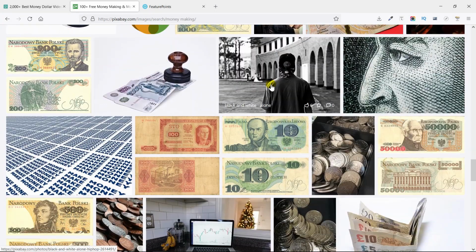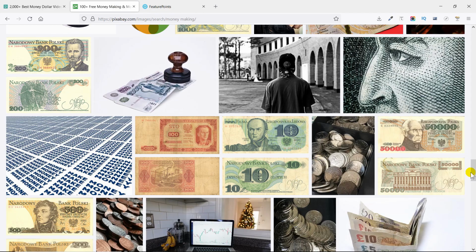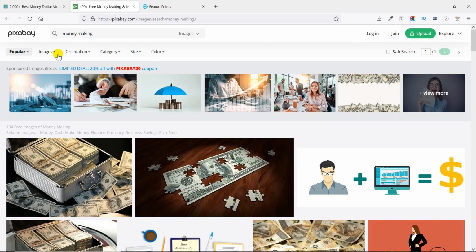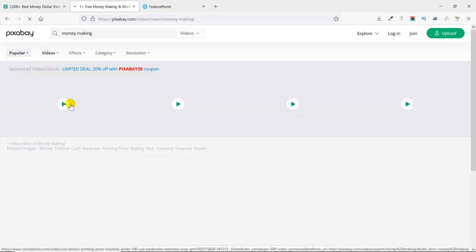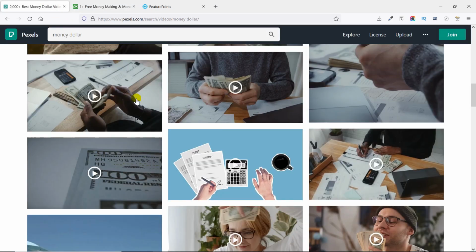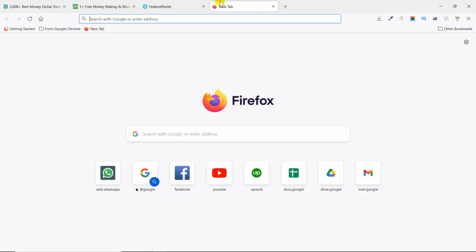So here as well you can use these pictures, and you can use these pictures from Pexels as well. In the same way you'll also find videos on this website. If you don't want images, you can go for videos as well, and they'll show you lots and lots of videos related to money. So now what you need to do is download these pictures and then go to a website called Imgur.